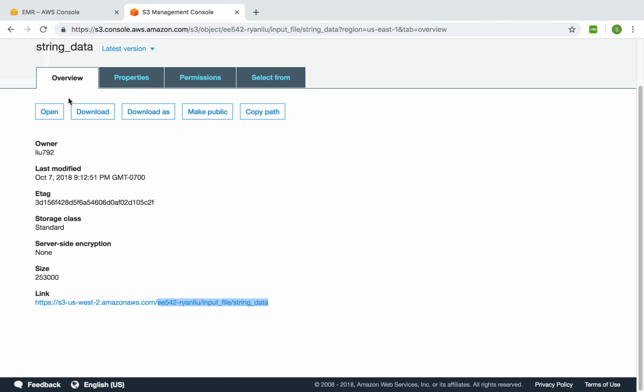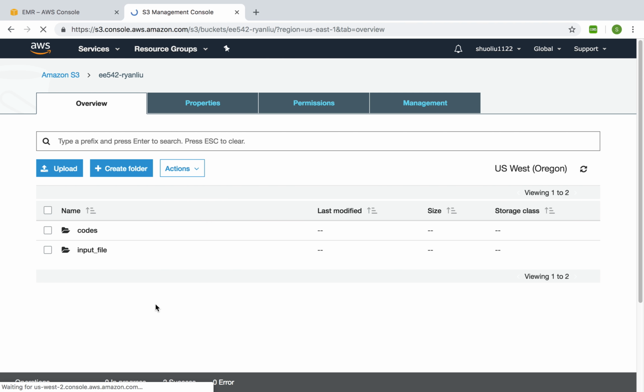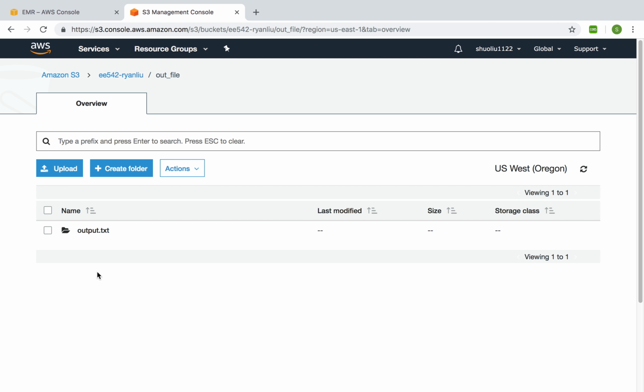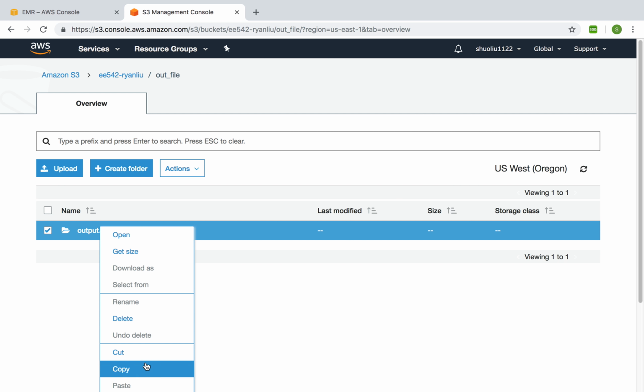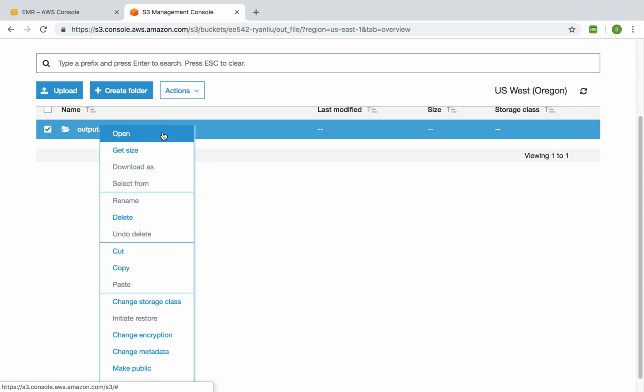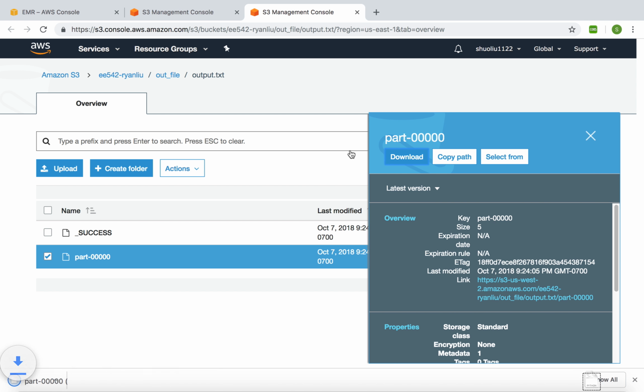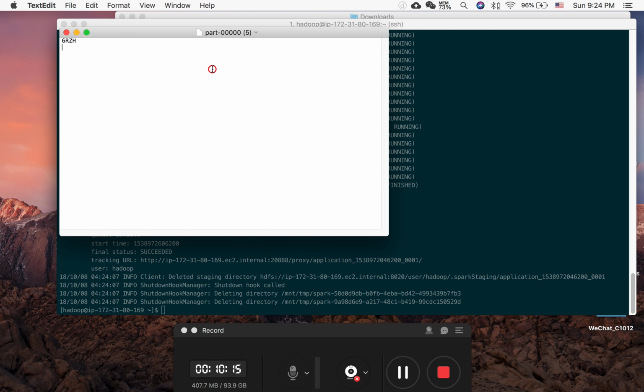So let's go to S3 and check if we have the correct output. As you can see, we have successfully created this folder and the text file inside it. Right, this is our result. I'm going to download this one. The result is 6RDH, which is the same result that we get when we search in the streaming data. That concludes the first part of the assignment.